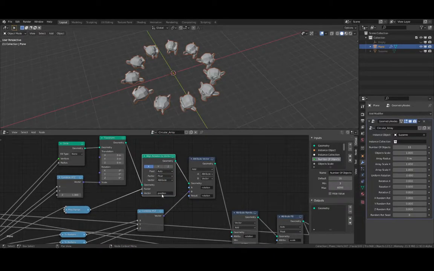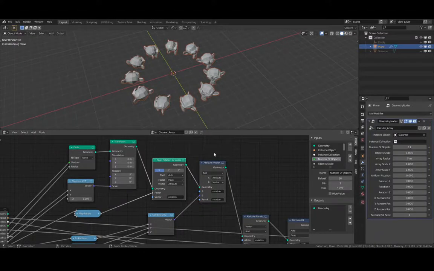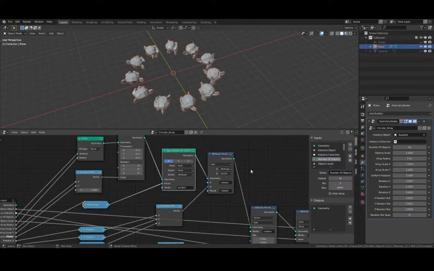I'm not really sure why it's position and not rotation, but I'm an amateur at geometry nodes. I have no idea what I'm doing. So some of this actually was put together based on a couple tutorials I found on YouTube, just to get the very basic concept, and then I added a whole bunch of stuff onto it to make it do what I wanted it to do, essentially.